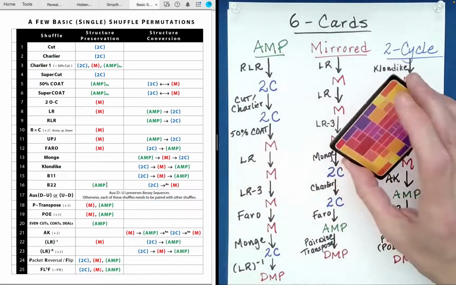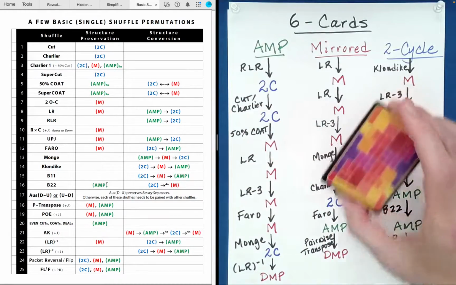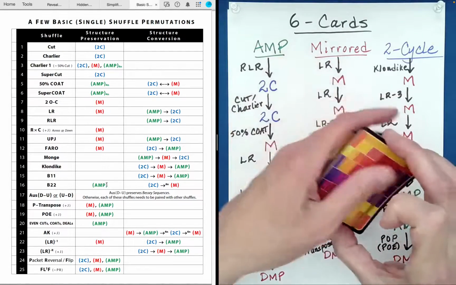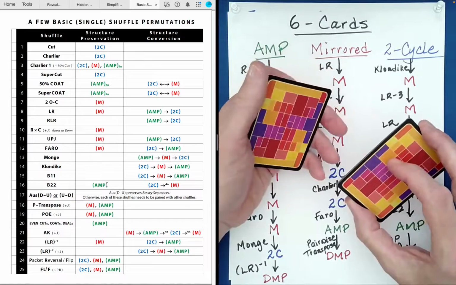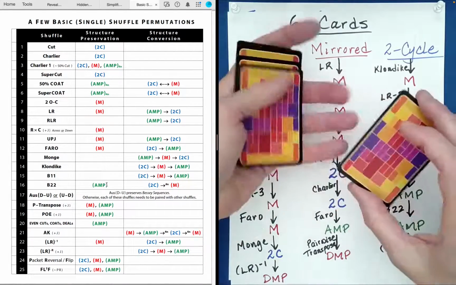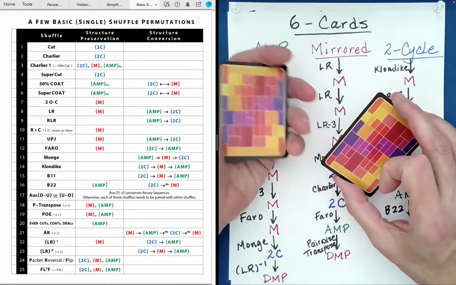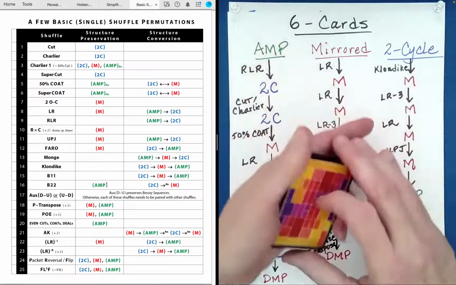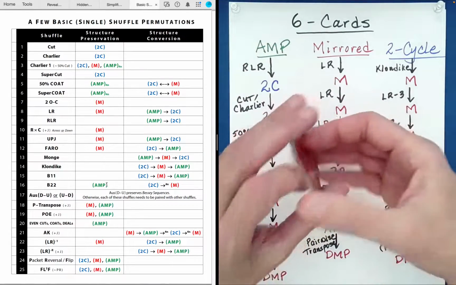You hold the cards just like you're doing a Klondike, but now you take a card from the top twice. You go 1, 2, and then you take a card from the bottom twice. So I'm taking from the bottom now. 1, 2, and then you take from the top again. 1, 2, 1, 2, and then you just repeat those actions until all of the cards have been moved from one hand to the other.